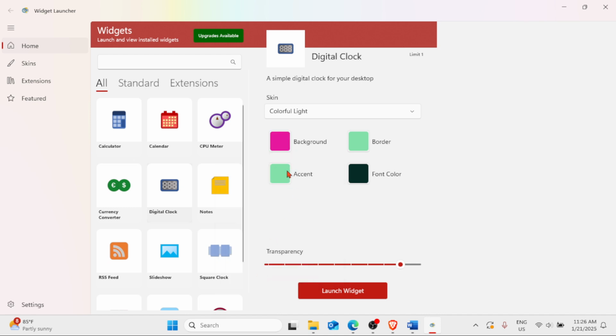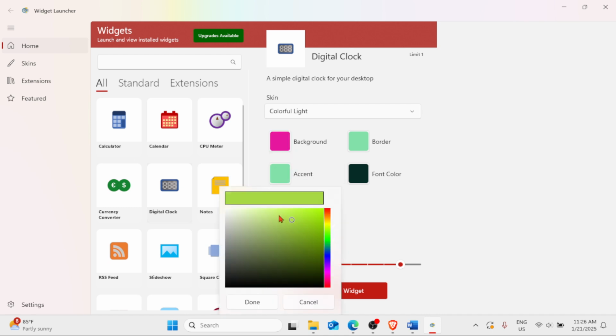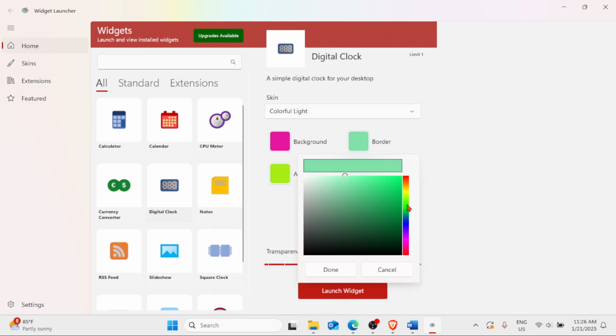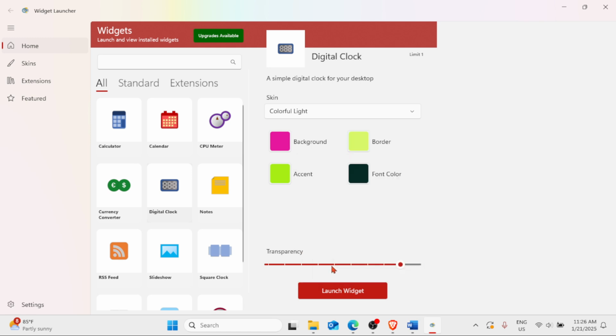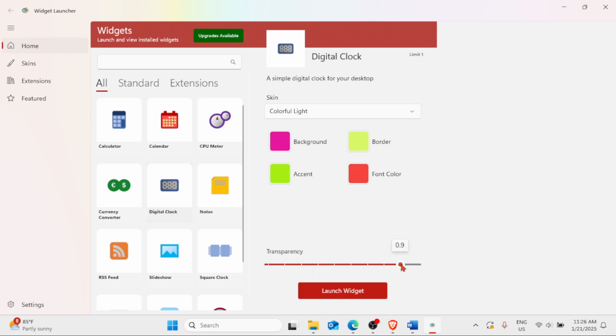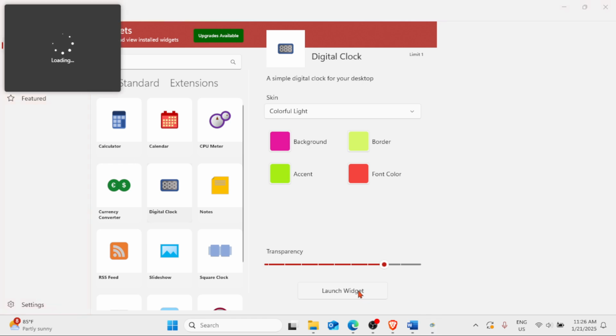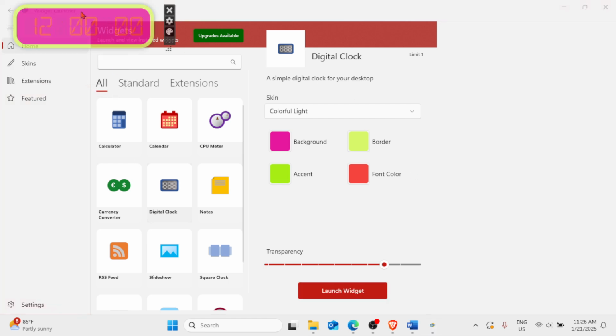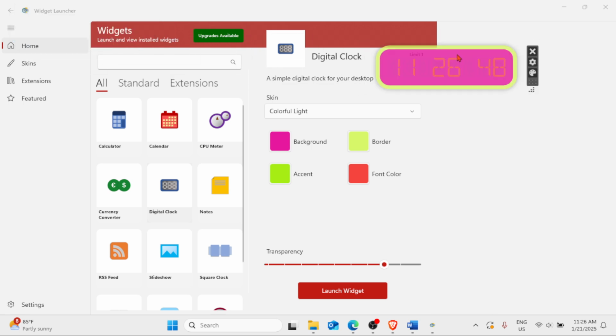Click on done. For the accent, now choose from this color. Click on done. For the border, click on done. And then for the font color, click on done. And the transparency, you can just simply move this slider for the transparency that you want. And then click on launch widget. Now this is the digital clock that we have just launched.